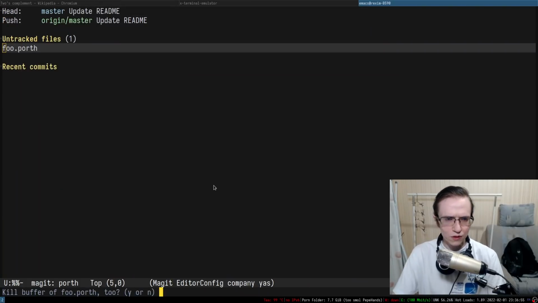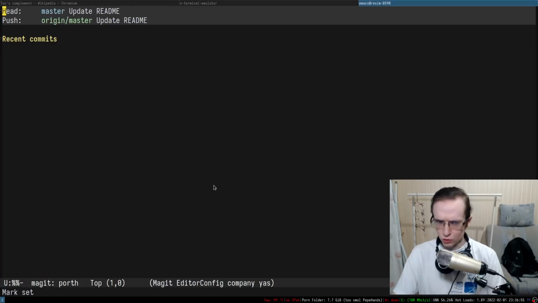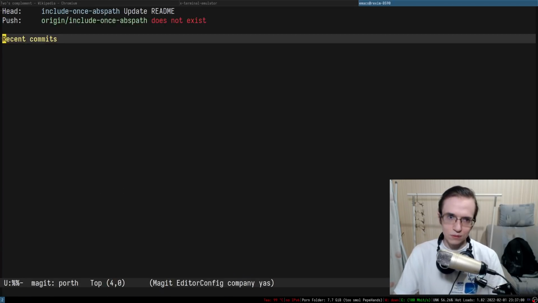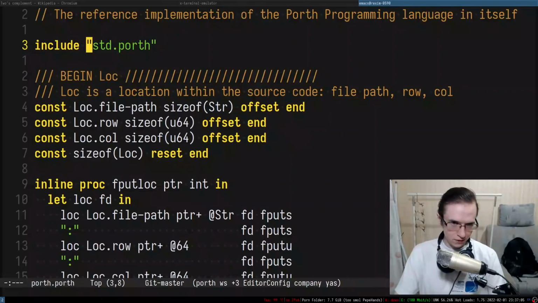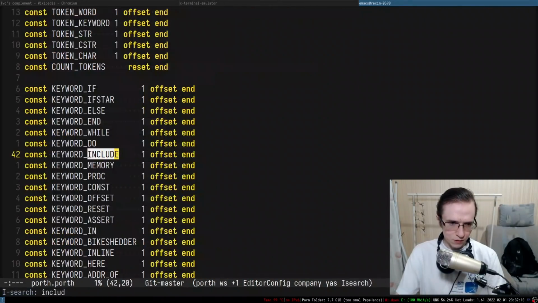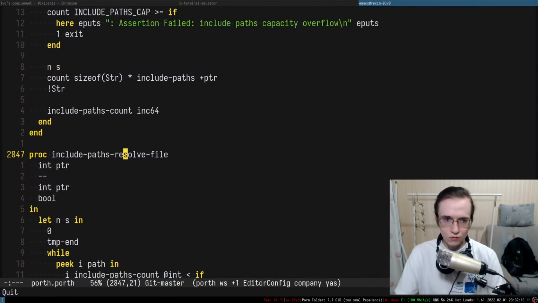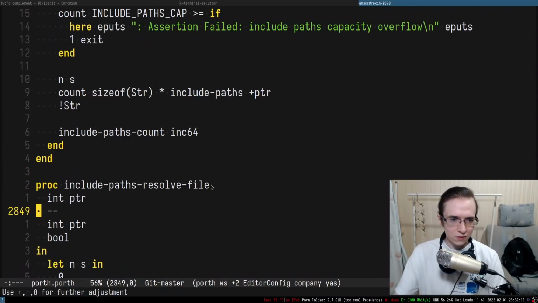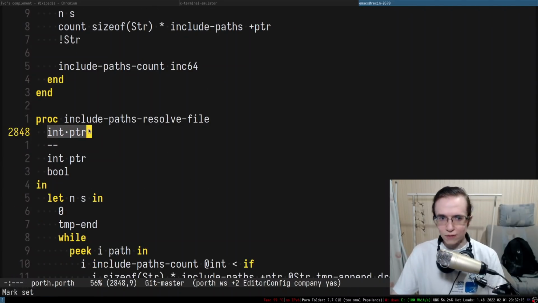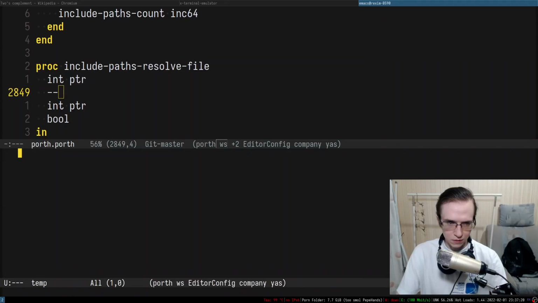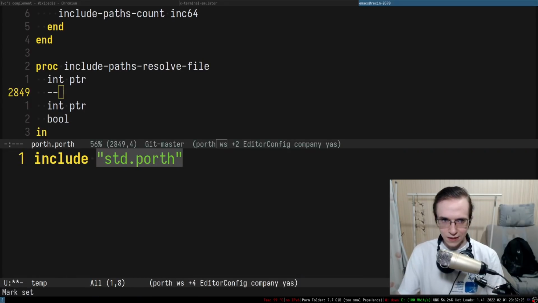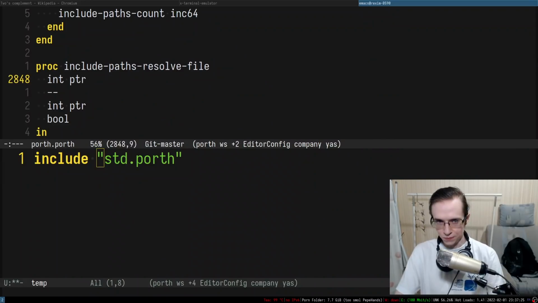So I'm gonna maybe remove this thing. Maybe should have not removed that, but anyway, include once abspath, right? Abspath. So let's go into the port. Recently I implemented a function include paths resolve, right? And include path resolve accepts whatever you have after include. So if you do something like include std.port, that thing gets passed into here, right?